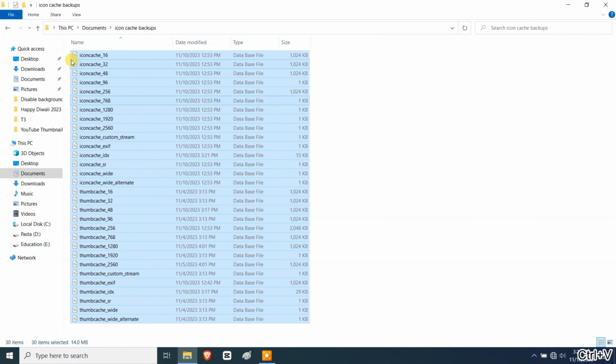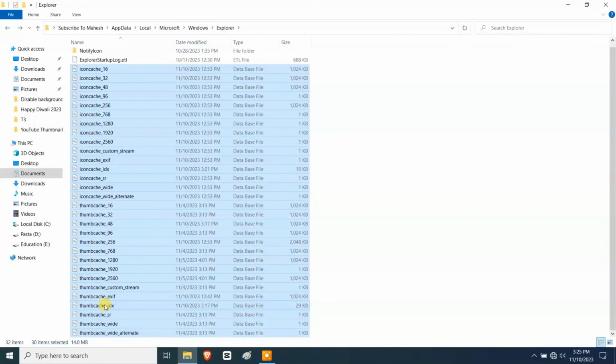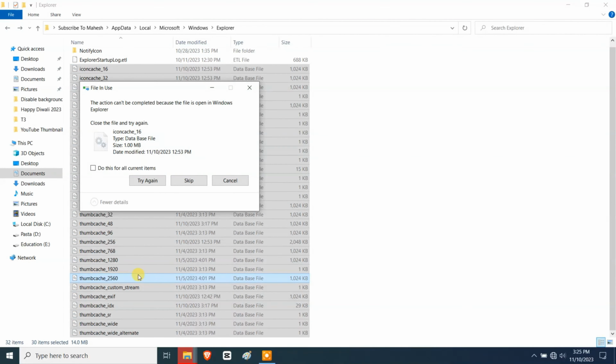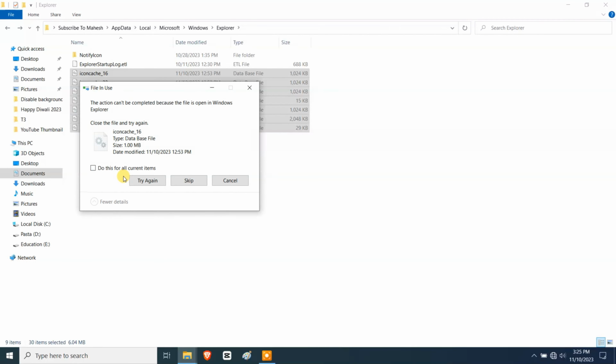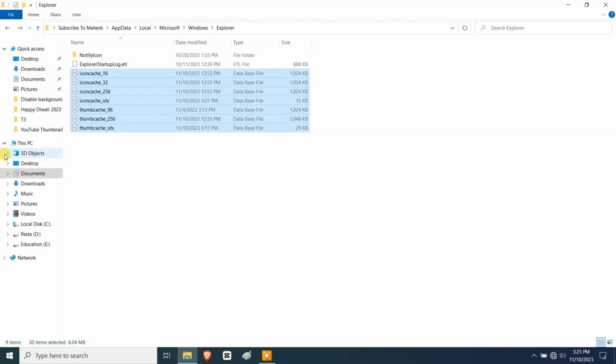Let's go back to the previous folder and delete these items we just backed up. If it is not deleting, you may need to terminate Windows Explorer like we did earlier in the video. After deleting all these files, all you need to do is restart Windows Explorer and the icon cache will start rebuilding automatically. I have already shown you how to restart Windows Explorer in my last step.